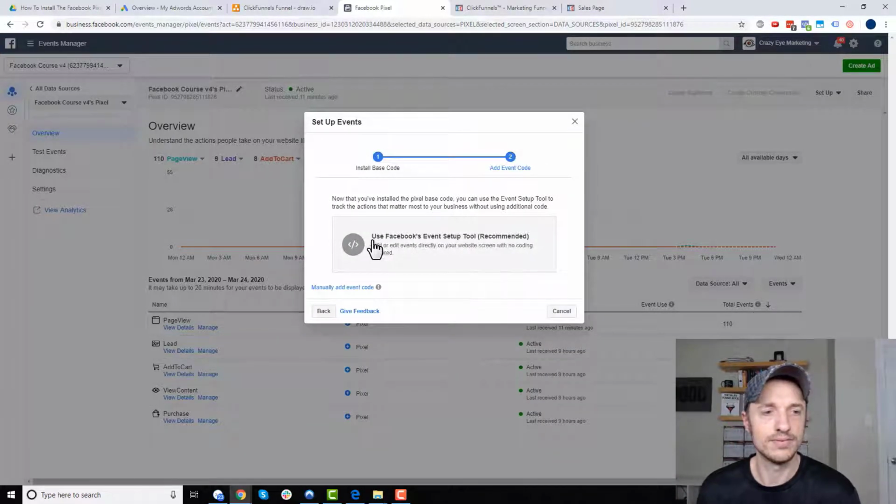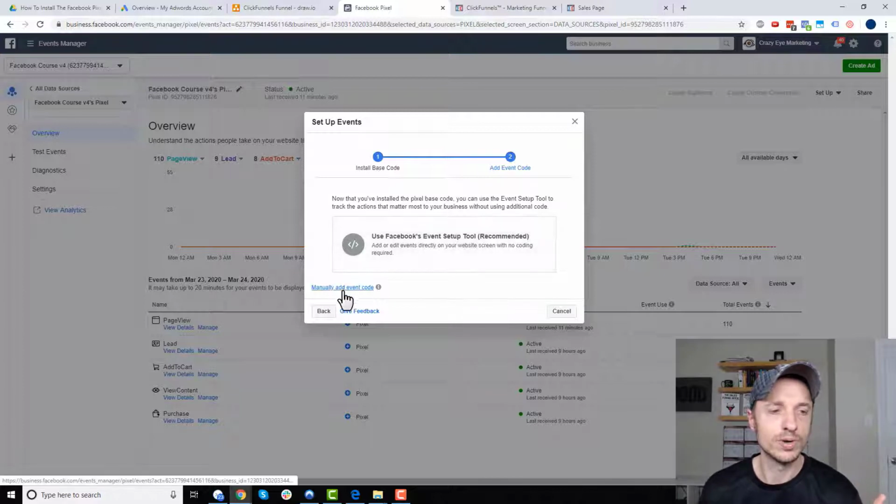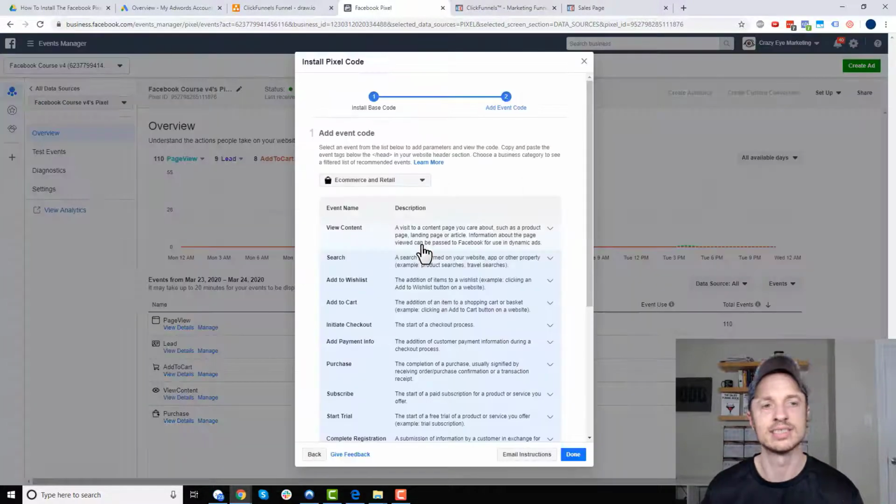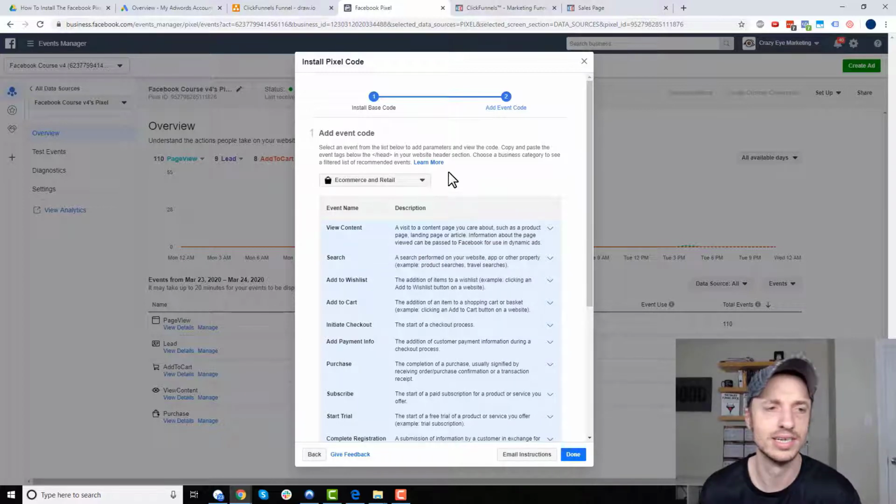And now we have this option here. They say use Facebook's event setup tool. So that's the other method that I've been talking about. So if you're interested in that, go check out that video. I'll have a link to it below, and you can go check it out. But what we're going to do is manually add event code. So this is the standard event method, or the old way, basically. But again, it's more reliable, just less details. So I still use this way and prefer this way personally.